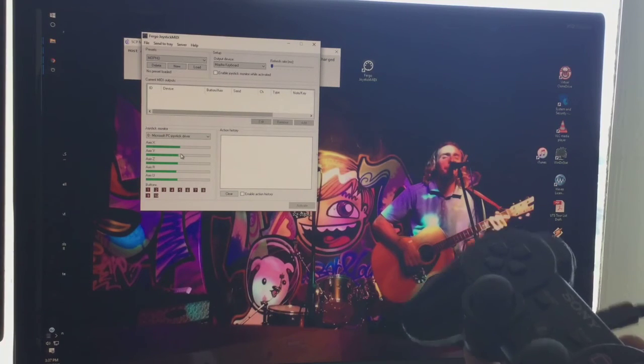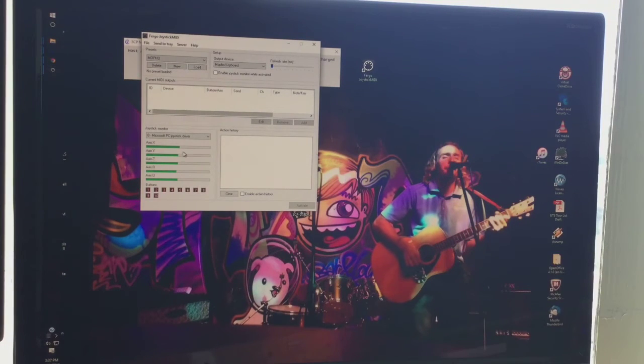Now, in order to start setting up and mapping the different parameters to the synthesizer, we need to go ahead and create a brand new preset. So I'm going to hit New. I'm going to name the preset Mopho. And then once I've done that, I need to make sure I load it as well.